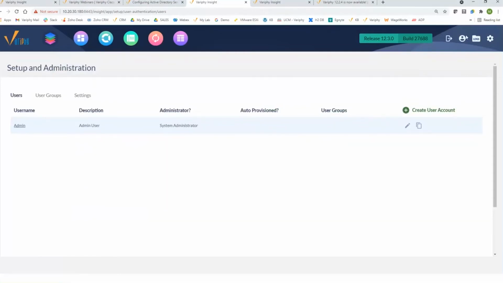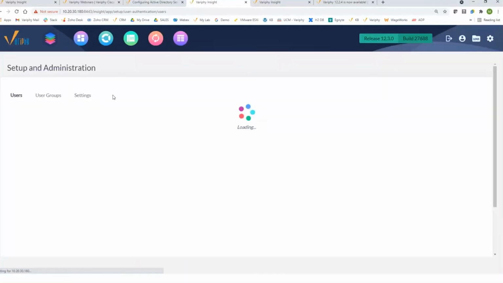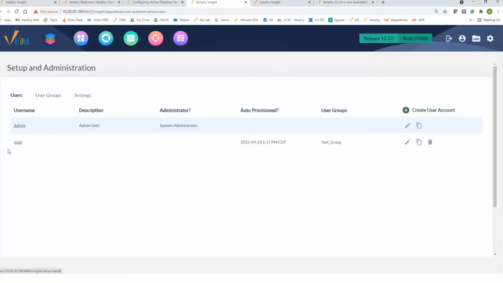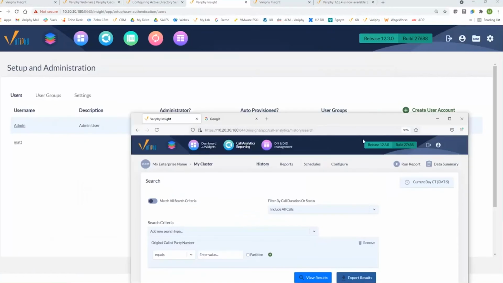So I should be able to update from the admin perspective the user accounts and groups and be able to see now the auto added map that has been provisioned into that security group. And bam, here we are. Here's Matt. He's been auto provisioned on 9/29 at roughly 1:17 Central to the test group. Okay, very well. And even in my Firefox browser, we saw that's exactly what I have access to. What was provisioned on that user group here, which were these 3 modules.